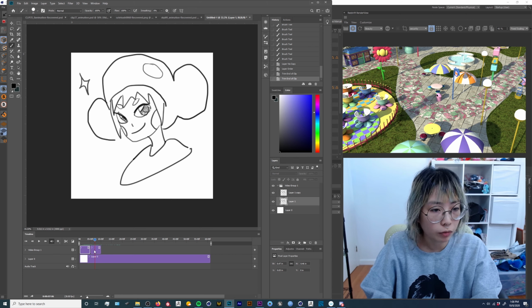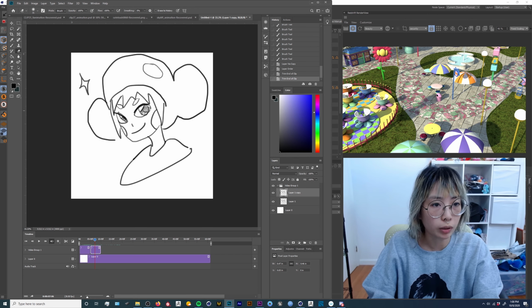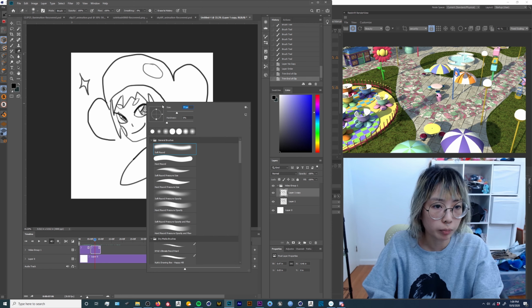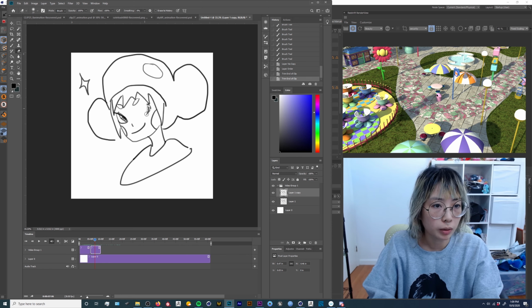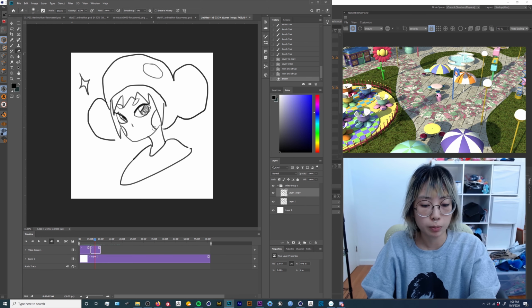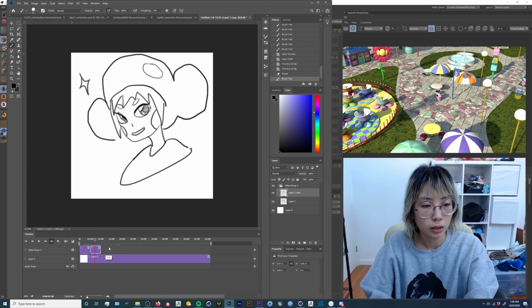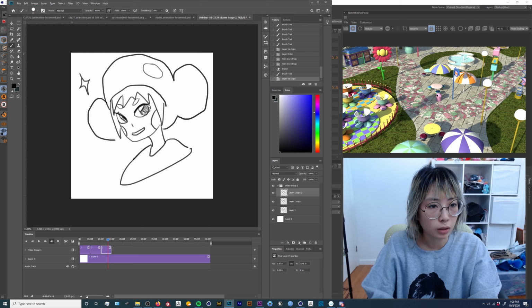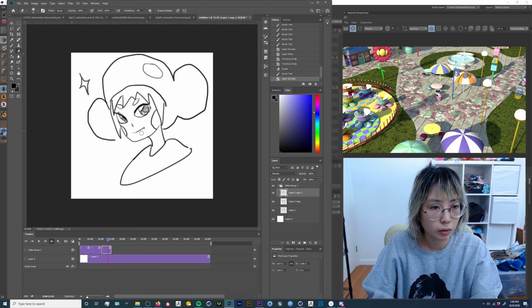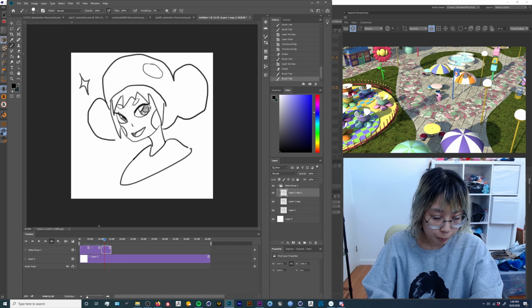So for the sake of this example, I'm just gonna have her changing her expression. Hit J again. So, and then I'll, cool. So you can see I've already started to create an animation here.